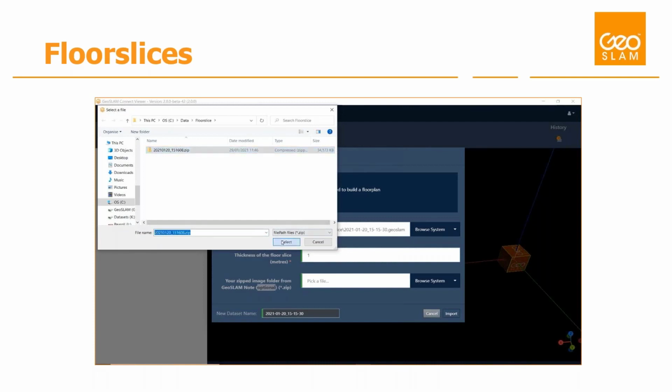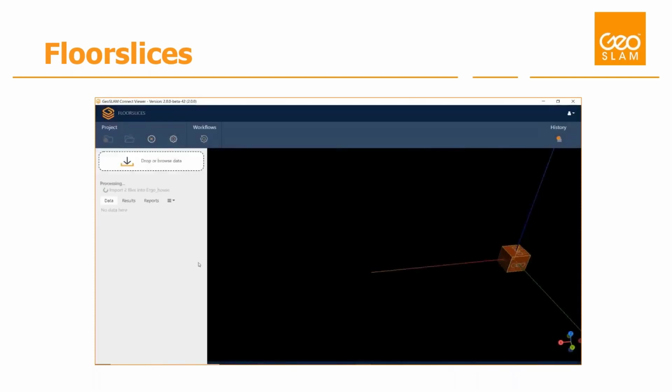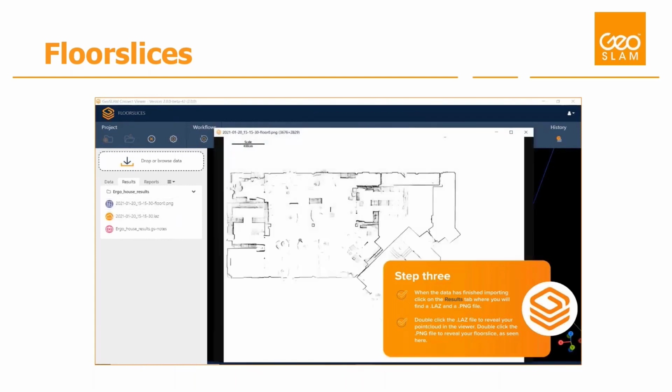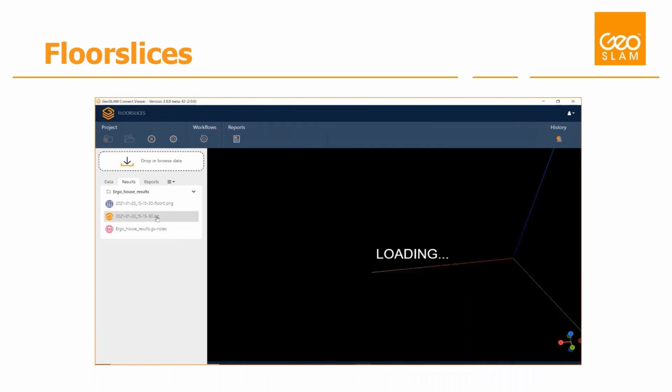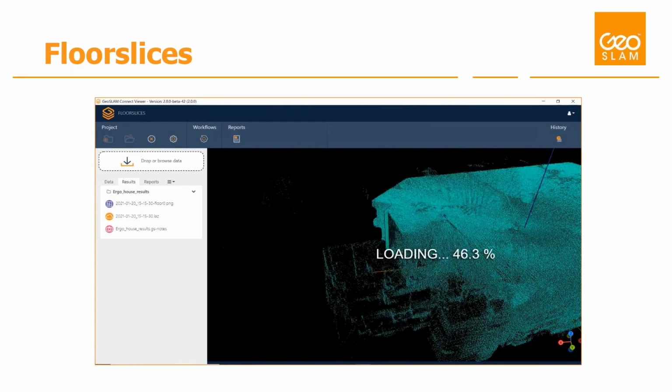So we have a GeoSLAM app that is separate to this, that you're able to take images to add more reference to the scan, where you're able to input photos, input notes, and have these displayed within the Connect viewer. So I'll just open the results. This is the results PNG. This is a scan of our office down here in Nottingham. And then the LAS file as well has also been processed.